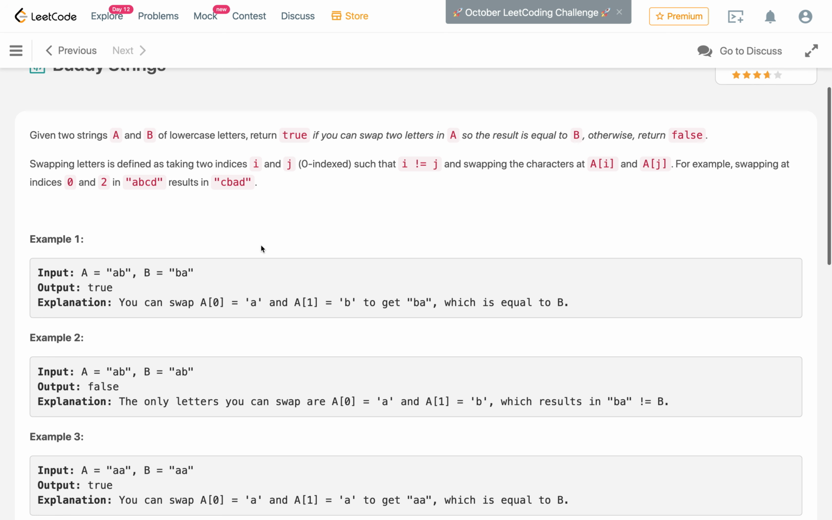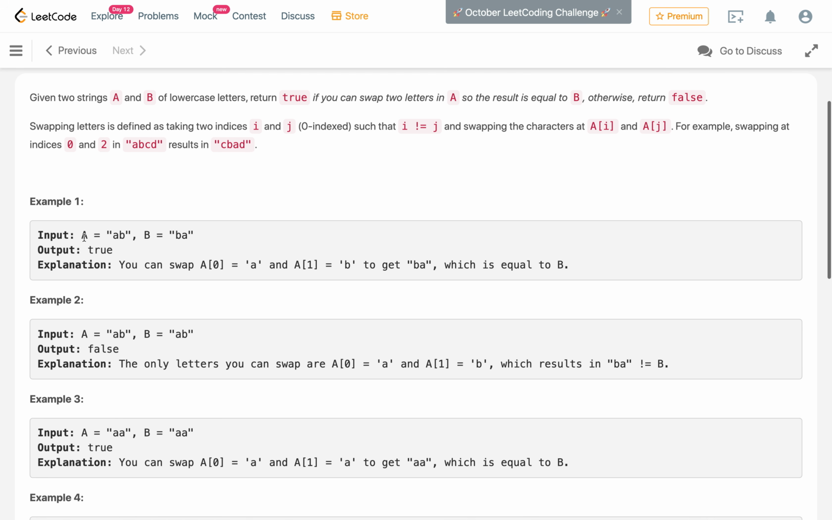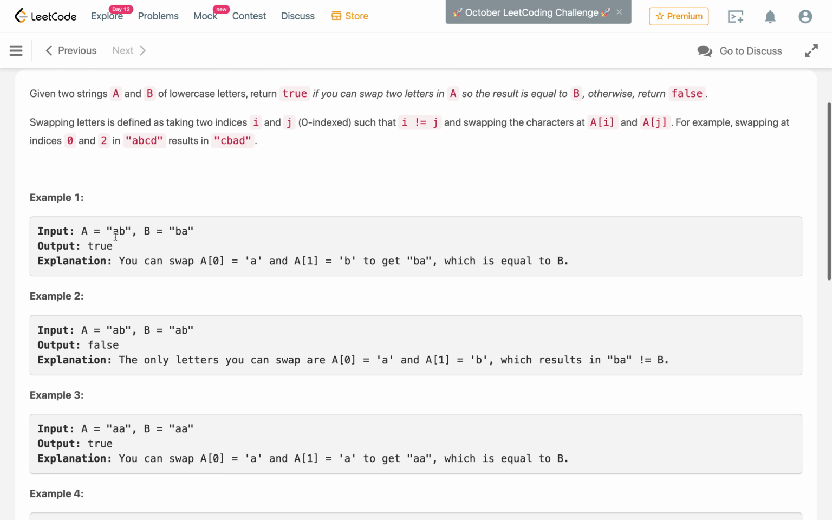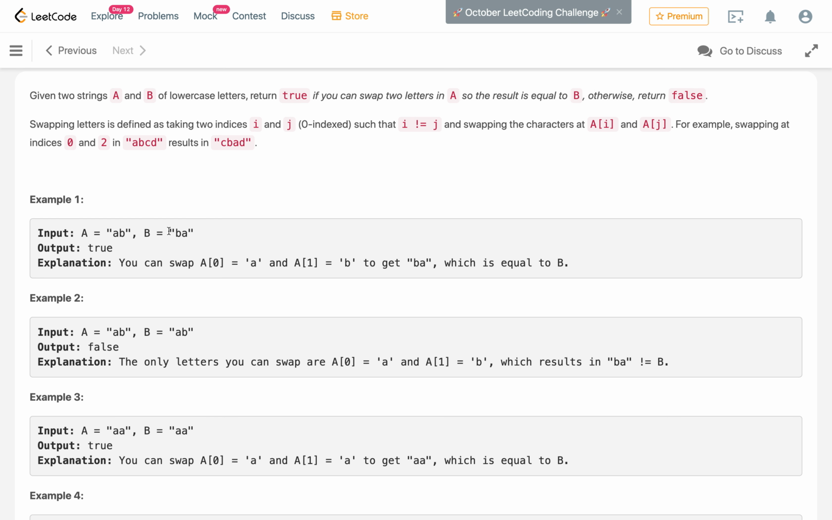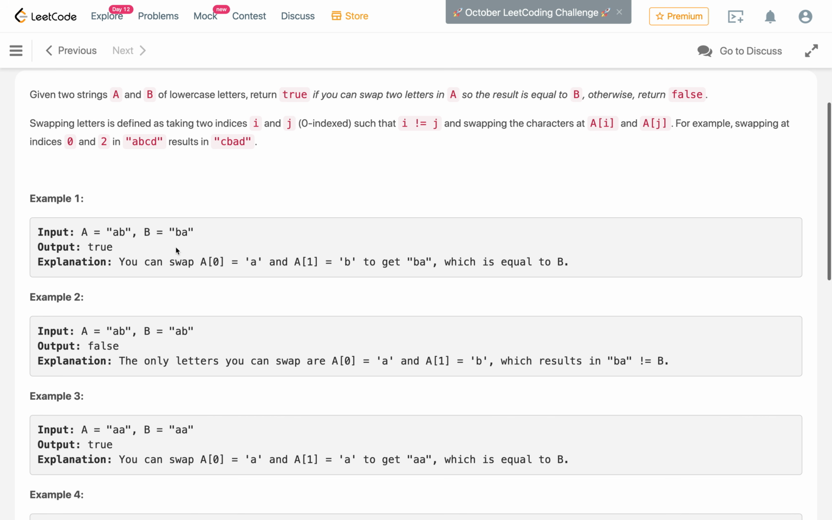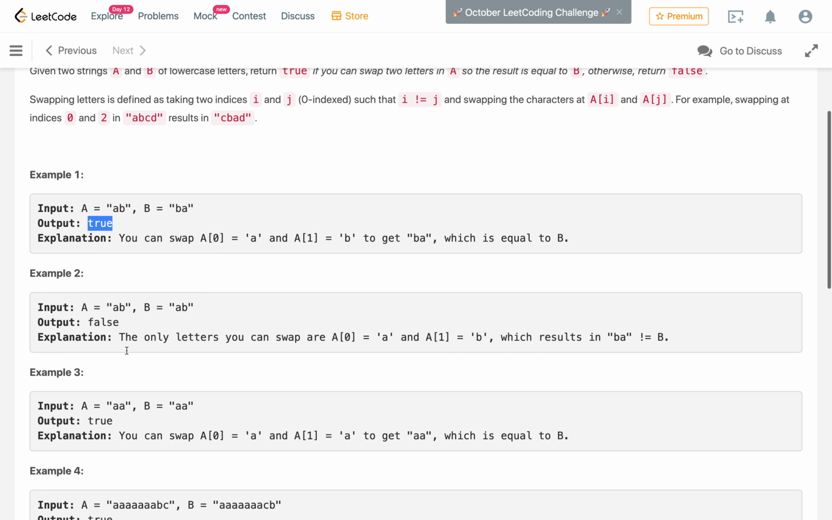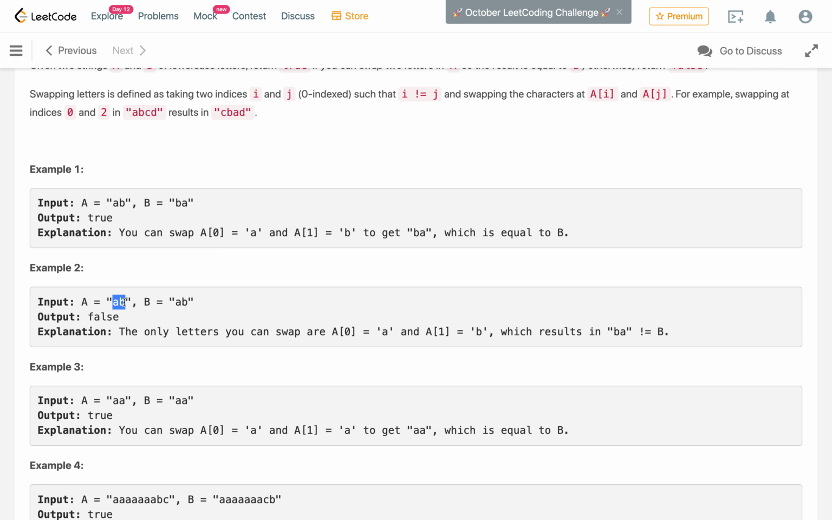So here we have example 1, where string A is AB and string B is BA. If we swap A and B in A, this will become BA, which is equal to string B, so we have to return true. Now in the second example, we have strings AB and AB. Both strings are equal, but we can't do any swap operation. If we do the swap operation, then A is not equal to B, hence we have to return false.